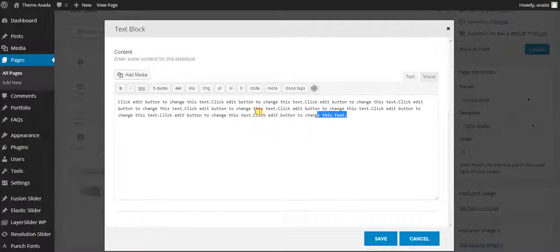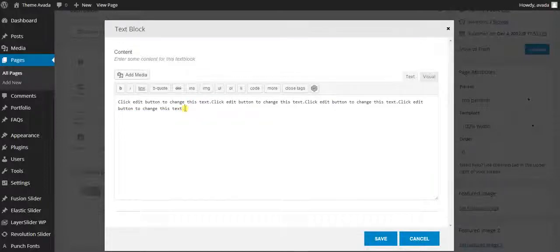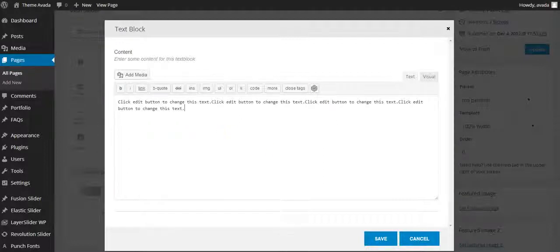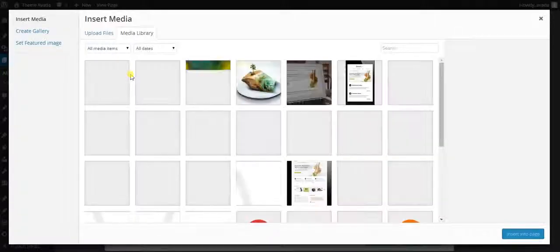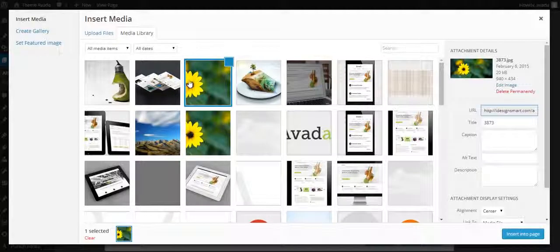I think this content is too big for what I'm trying to do, so I will just keep it this much. I will copy this text so I can paste it in the other sections. Here, I would like to put an image, so I can click here and say add media. This is just like a WordPress editor, so you can pretty much do whatever you intend to do with it. And I will put a thumbnail for this image.